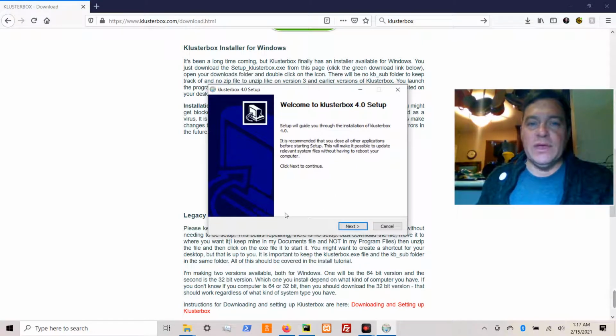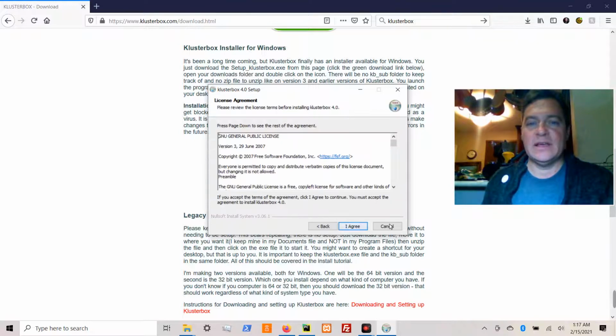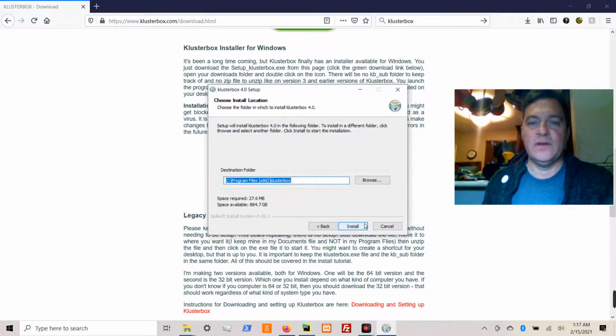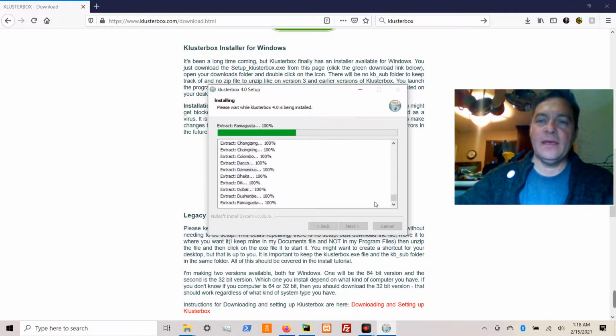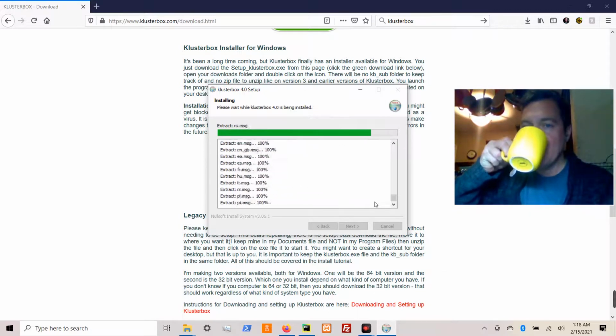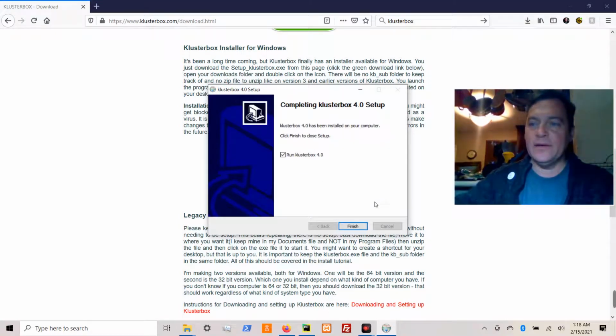The next screen, you just click yes or proceed, and then you'll get this install screen. Click next, click agree on the license. It'll ask you where you want to install it. Just don't change this. It needs to be installed in the program files, so just click install. And there you go. It should be installed.